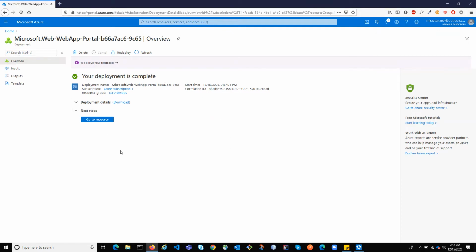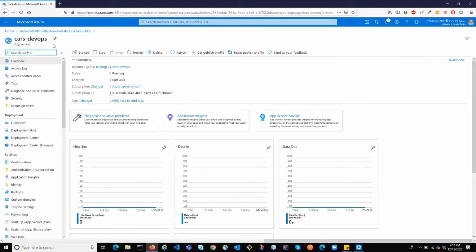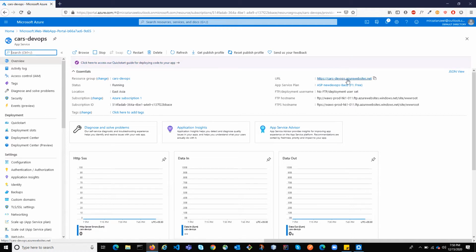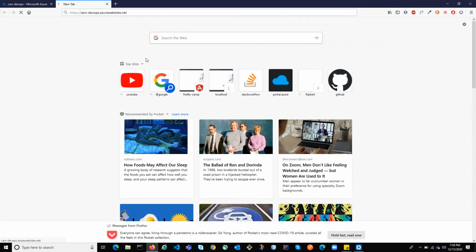This is done. Okay, right now if I click on go to resources, it will open a detailed page for car DevOps, the service that we just created, and on the right hand side some information should come. Yeah, now it's here. So this is the URL. See, I told you, the name that you are going to provide there is the instance details, car DevOps dot azurewebsites dot net. So let me just copy it and I'll open this URL.